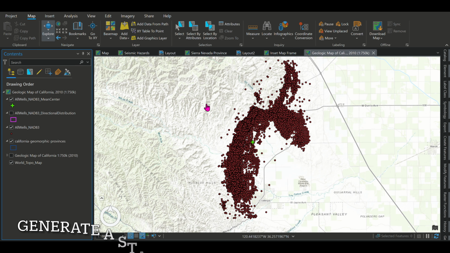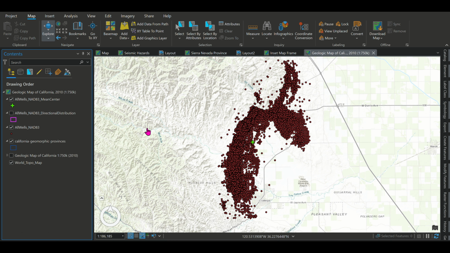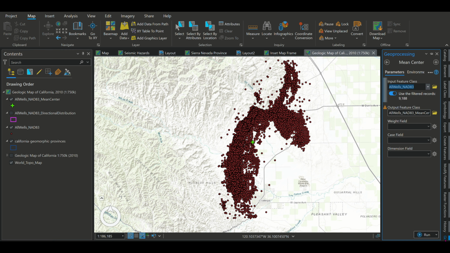In this video, we're going to learn how to generate a standard distance circle within ArcGIS Pro. Now, the radius of the circle is basically going to be calculated as the hypotenuse of a triangle, with one side equal to a standard deviation of x and one side equal to a standard deviation of y. So we're going to talk about one standard deviation as far as the radius of this circle when it is generated. And so when we look at this, we're going to center this around the mean center.